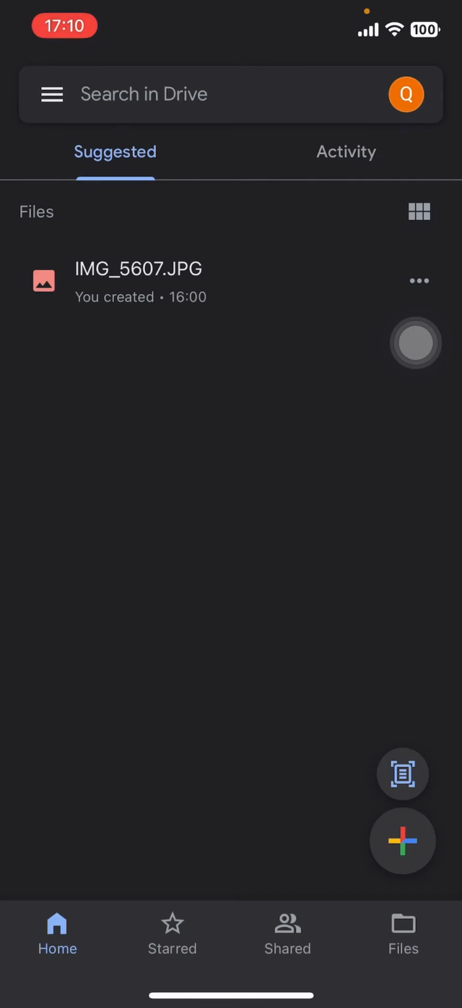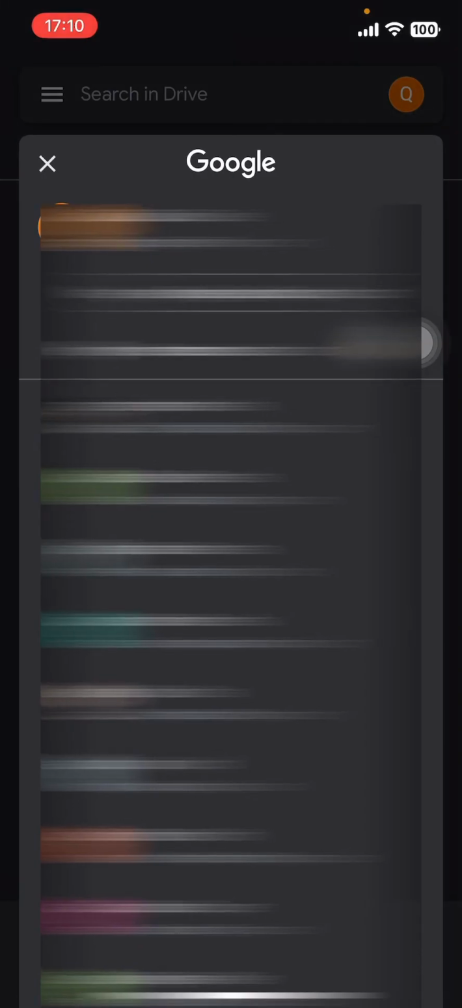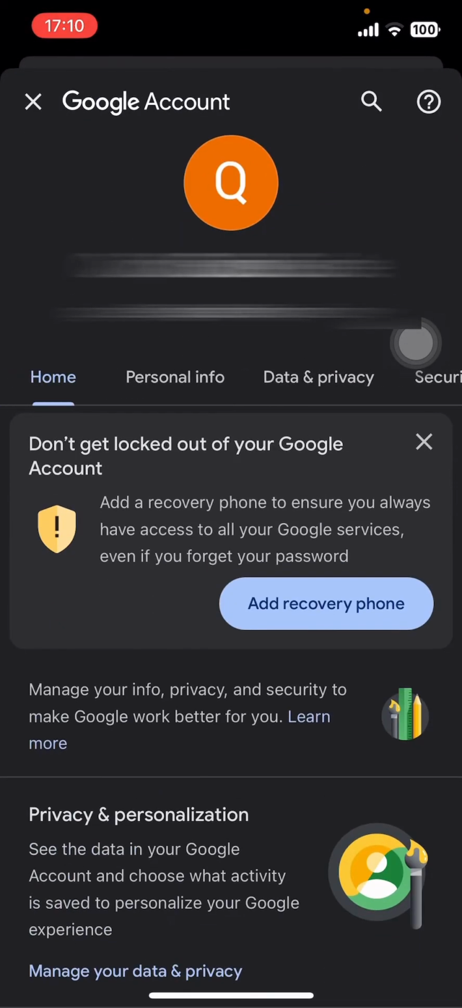Now on your screen, you're gonna see suggested files, activities, home, starred, shared and files. On the top right corner, you're gonna see your profile icon. Just tap on it. Right below your Gmail, there's a manage your Google account option. Select that. Then there are options like home, personal info, data and privacy, and security.